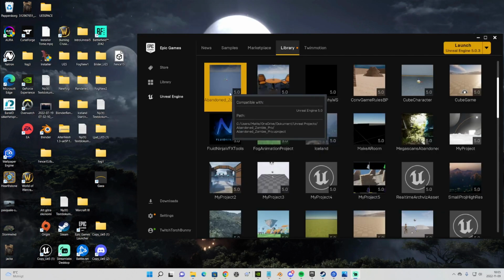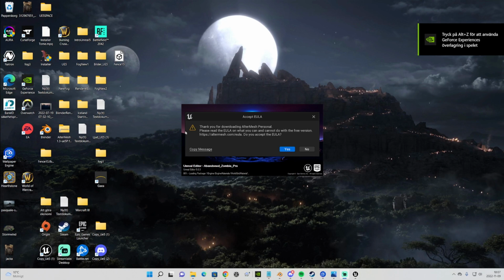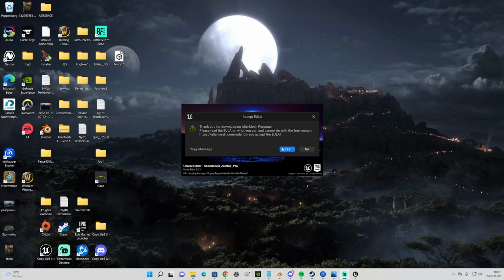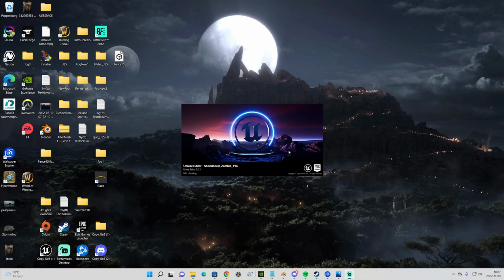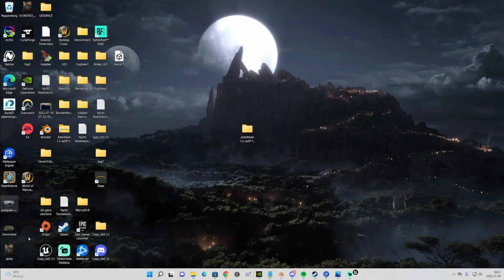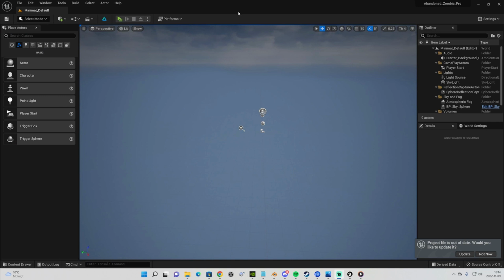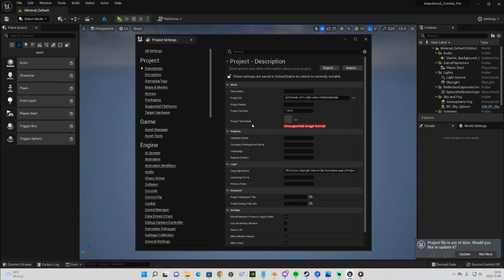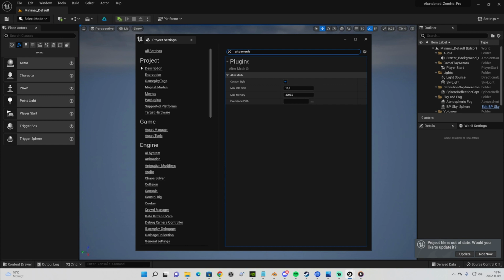After that you can start your project, and you will get this pop-up, thank you for downloading Altermesh Personal. Just click yes. Once you're in your project, you will need to go to project settings, and you will write in Altermesh. And here is an important step. You need to choose the file to your Blender folder.